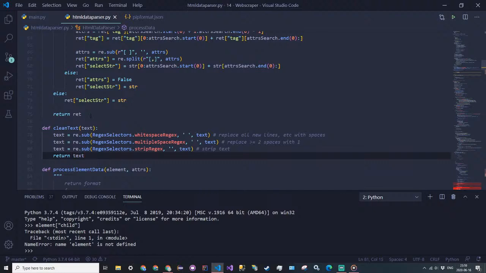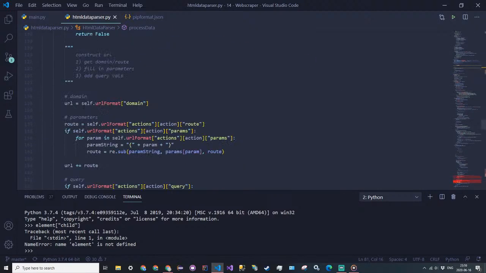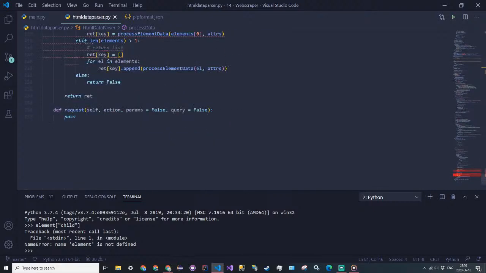Okay, so we have written all of the code. Now we're going to connect all the code together in def request. So this final method, after 330 lines of code, just amazing.